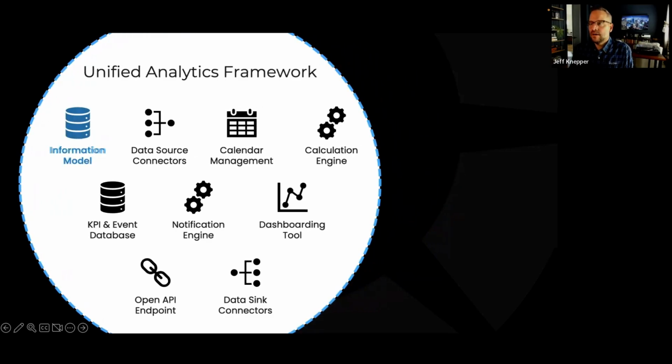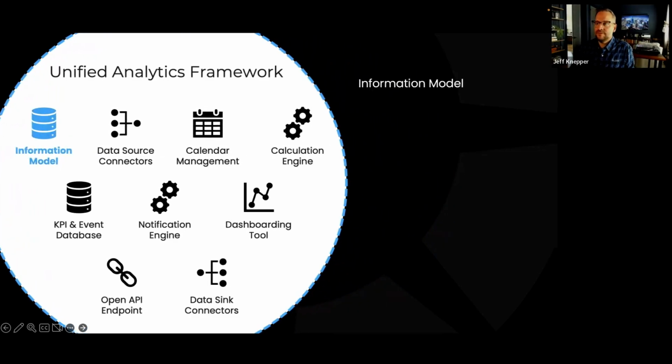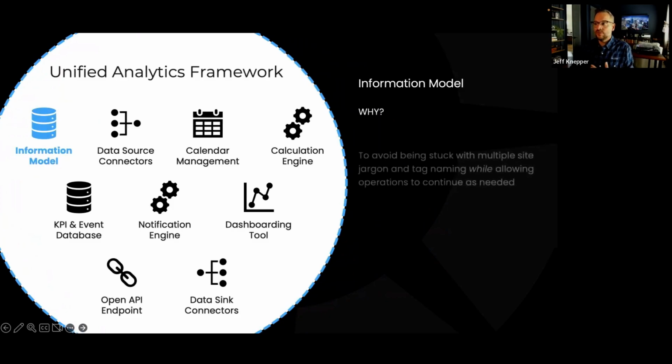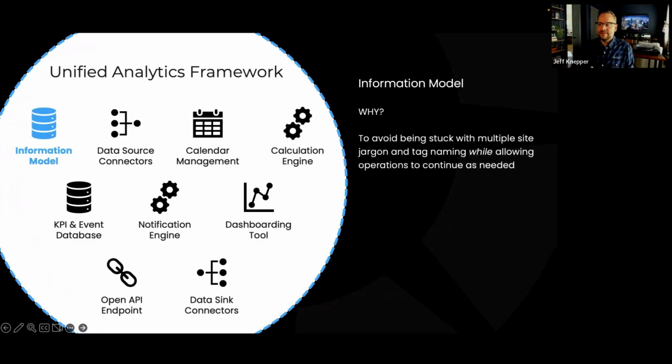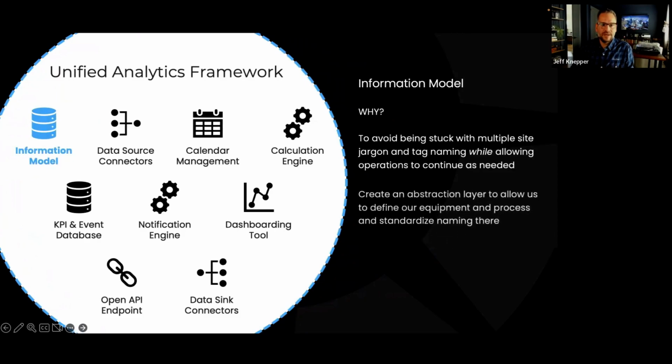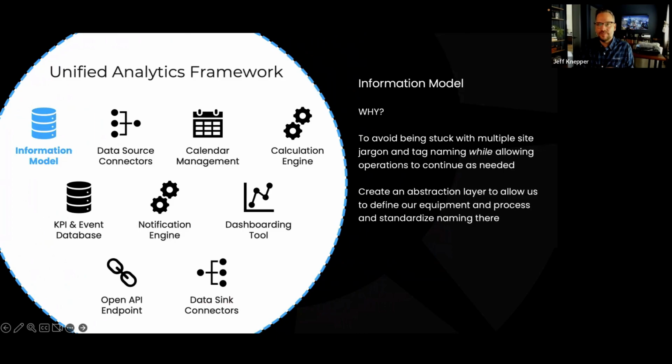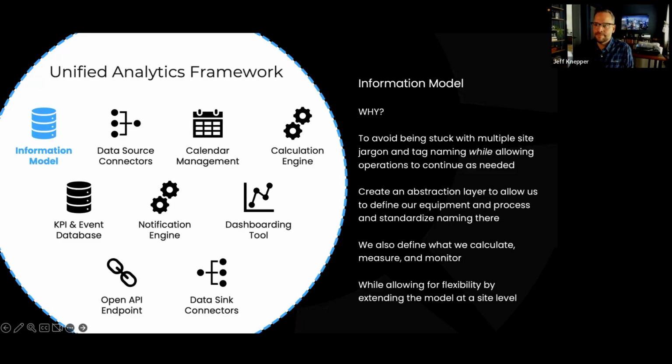Let's talk about it. All right, so the information model, this is a biggie. The information model is going to allow us to step outside of those functional namespaces, allow sites to be sites and use their namespaces, abstract those namespaces, incorporate them, and establish a new namespace for analytics. Let's take a look at how we do that.